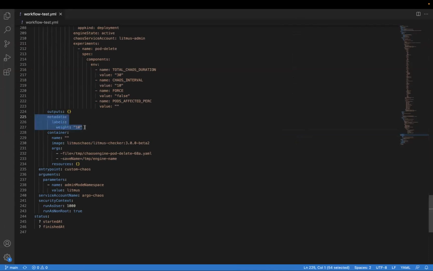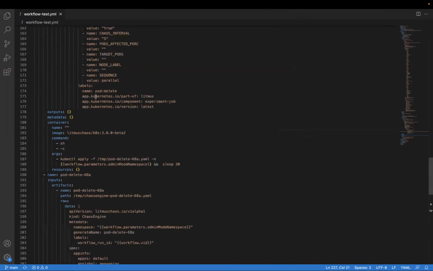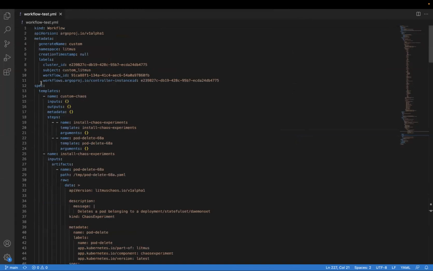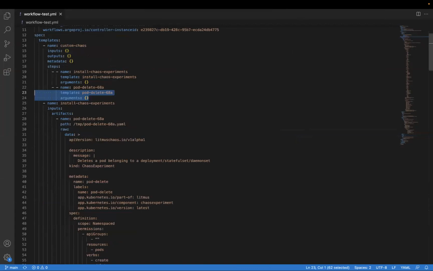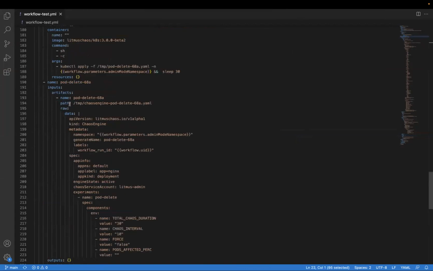What it denotes is that in every experiment step, and this scenario is only one experiment, so there is only one chaos engine step, and this chaos engine step has this label with its own weight, that is 10.